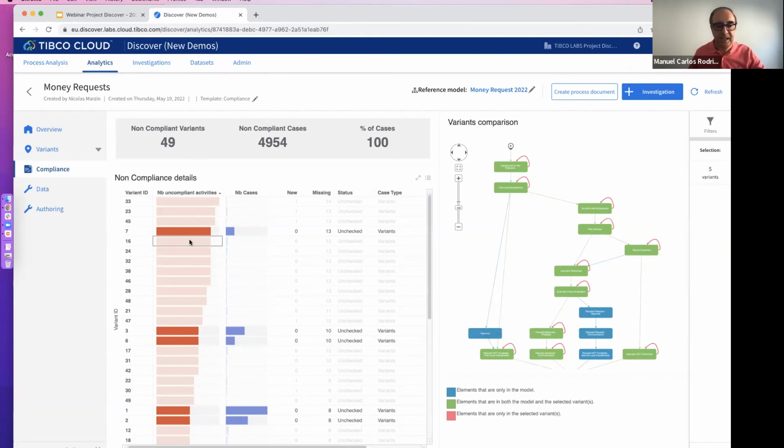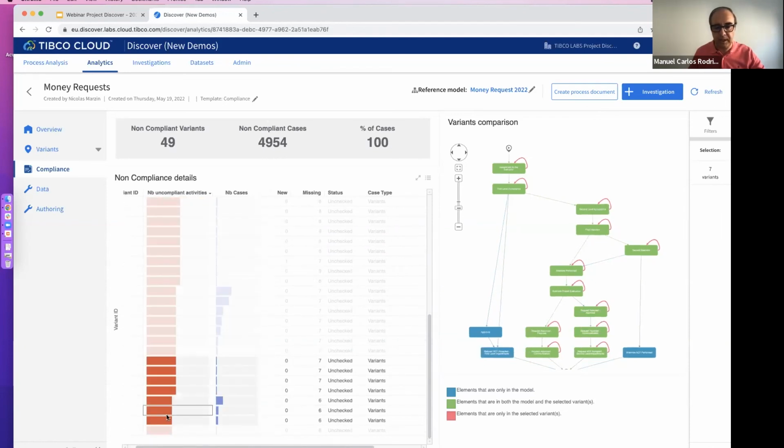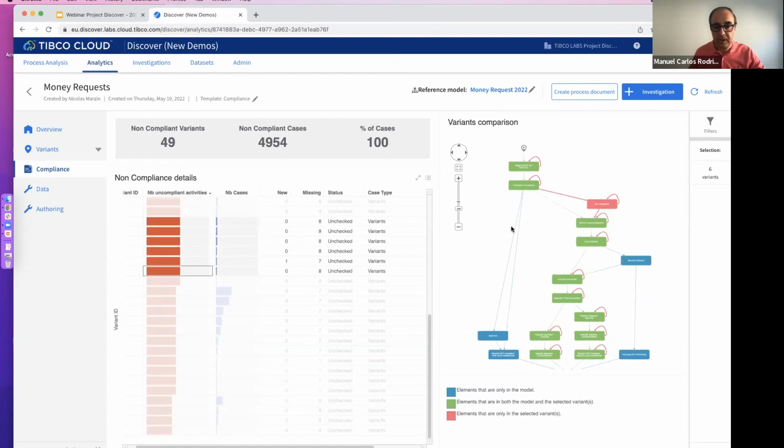That means that in this variant that I have selected, 7, 3, 6 are not present, but are only in the model. The green ones are defined in the reference model and in the group of variants that I have selected, and the red ones are only in the variants, but not in the reference model. I have selected a different group of activities. Here I have one that is not in the reference model, and we might have a compliance problem here.